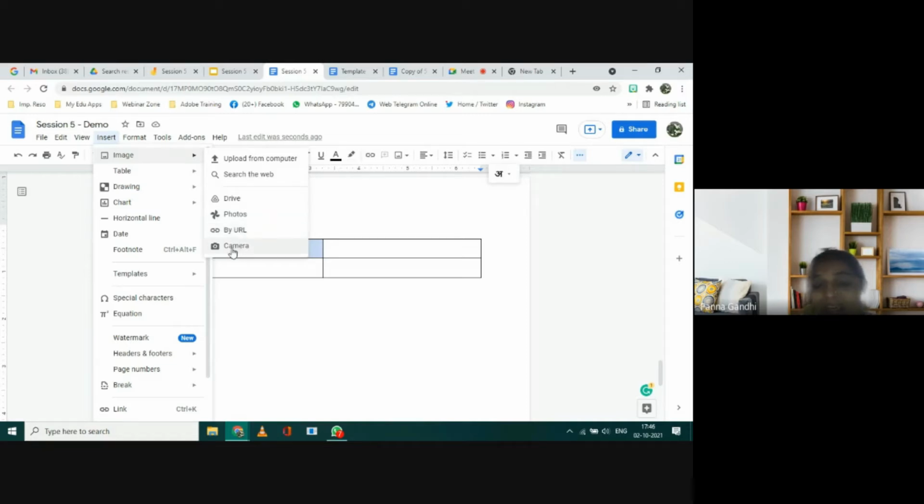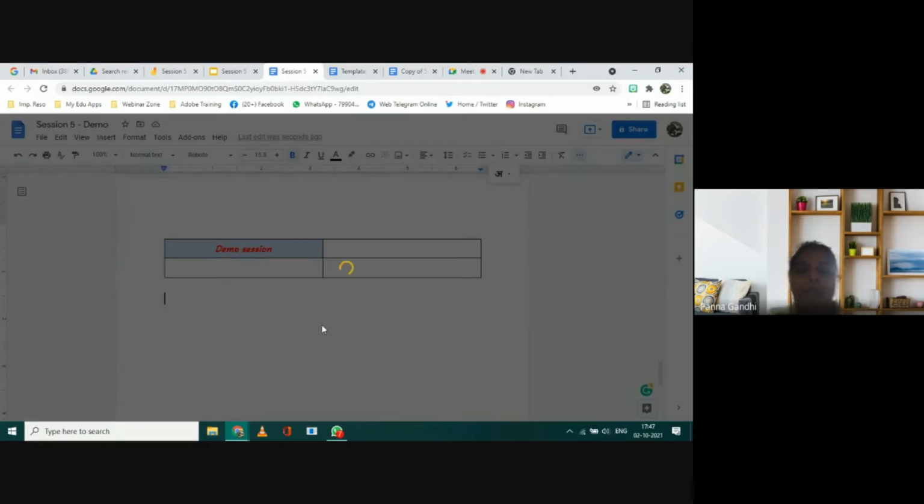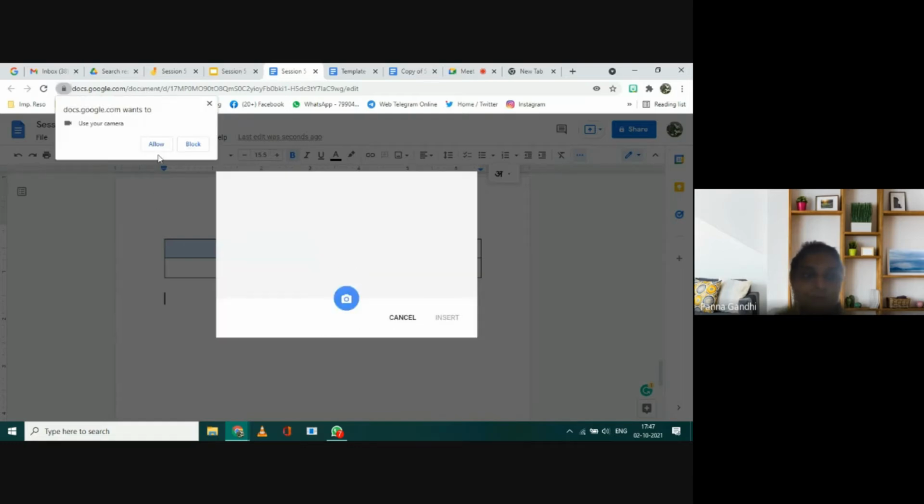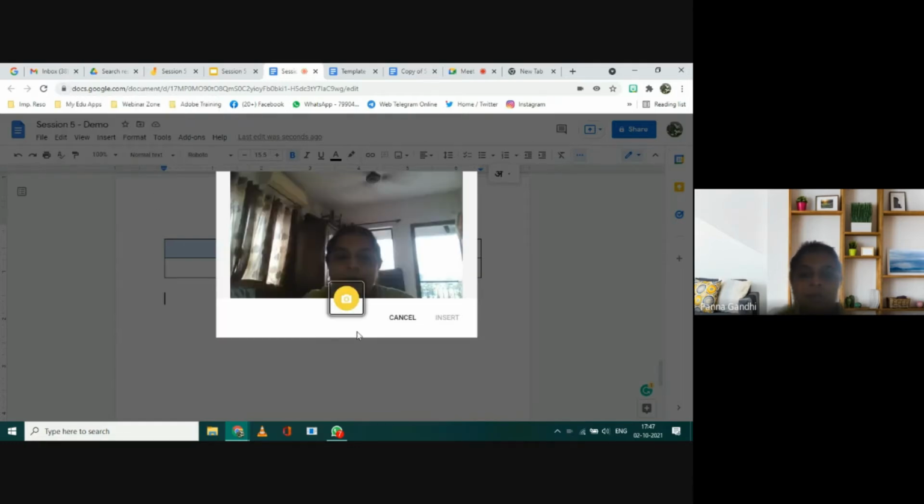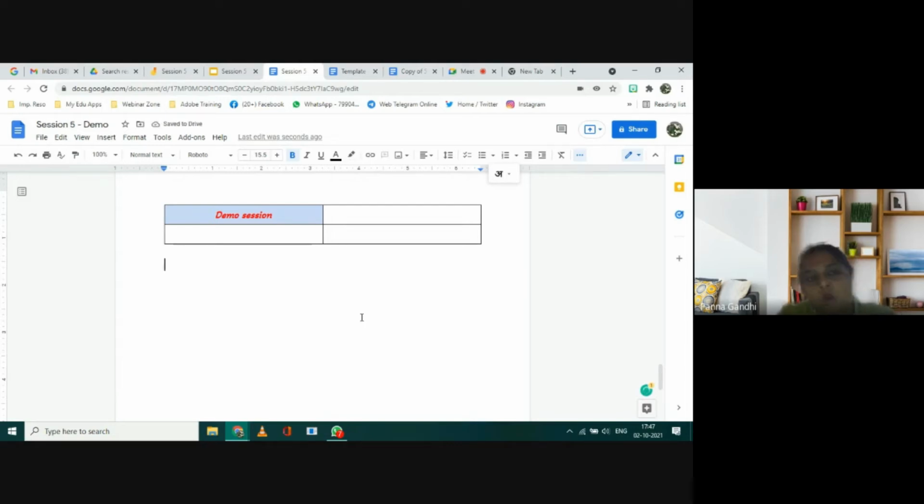And if you want to click a photo from a camera, suppose I want to click it, I just click on camera, and soon that photo would come here. You need to allow, and it is already there. So press okay. Just capture and insert. So already your photo is here. Similarly, you can just delete it whenever you want.